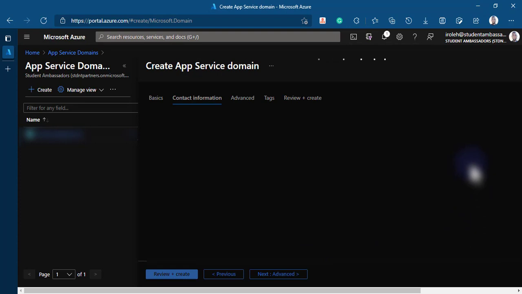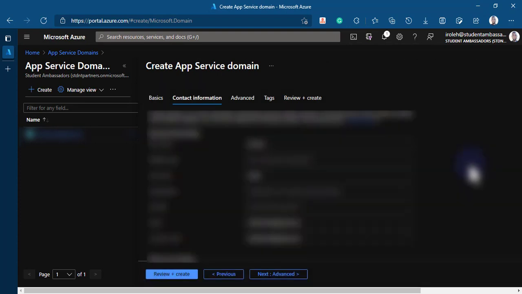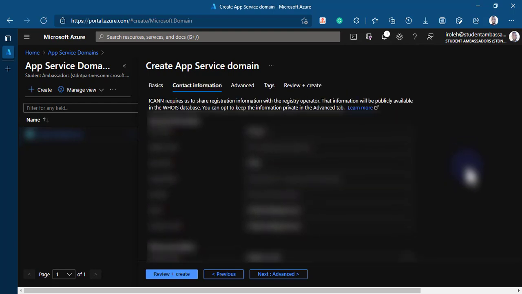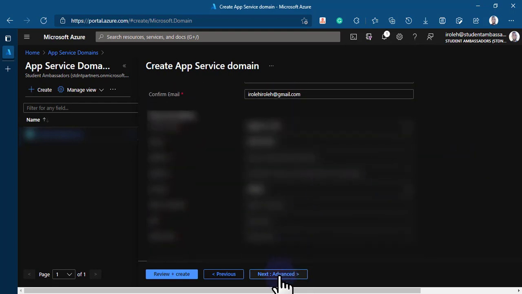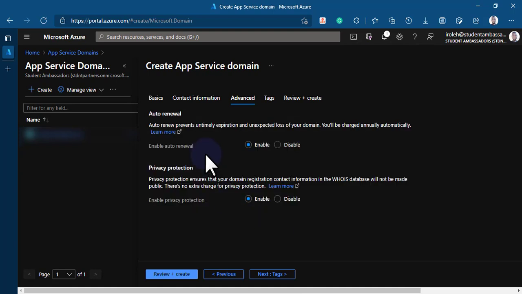Another benefit is Azure gives you free SSL certificates to protect your website, so you can redirect HTTP to HTTPS. Secondly, Azure also protects your information from the public for free. So these are also some of the benefits why you should choose App Service Domains in Azure. My details are already here, so I'll just go ahead and click on Next.